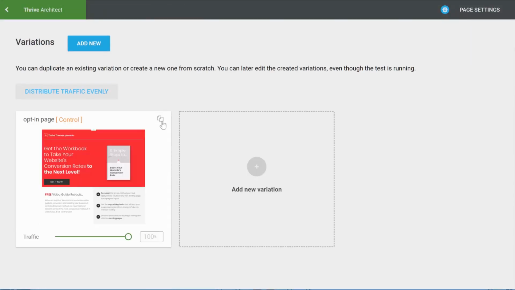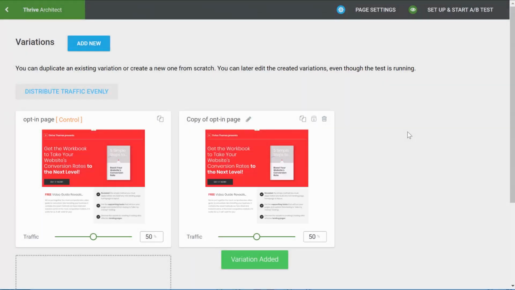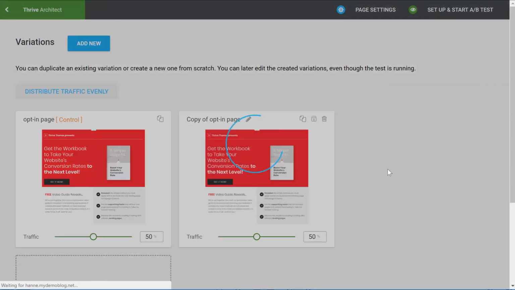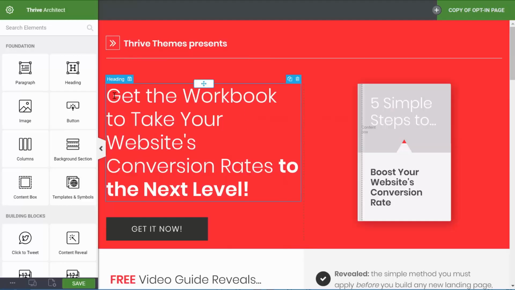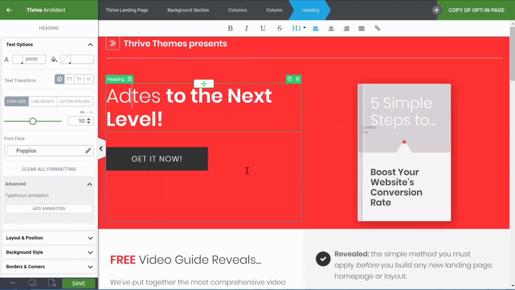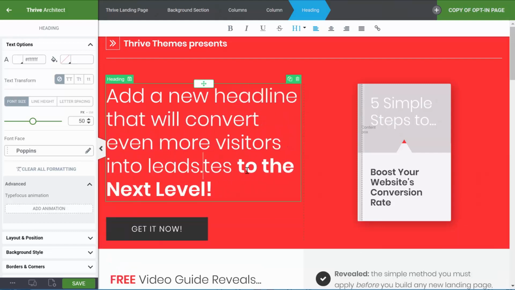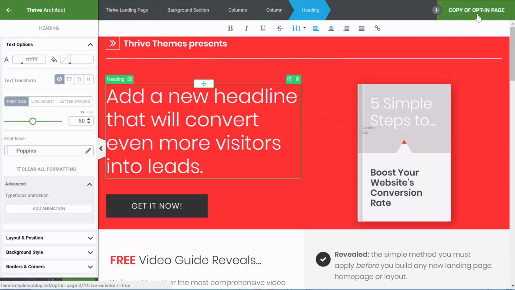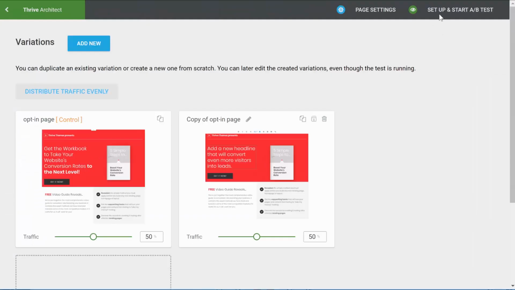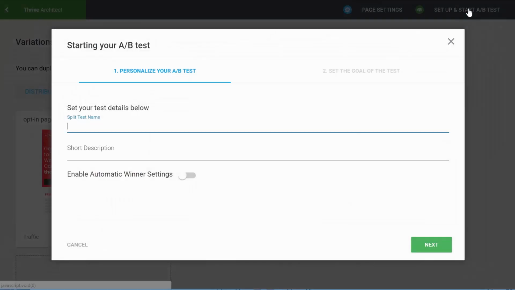Now we can either clone this page or we can add a complete new variation. In this case, let's clone the page. Then we can edit this variation. This will allow you to change this headline, for example. Save this variation. And now go back to our Thrive Optimize menu. So click on the green button again. And then from here, you can see the setup and start A/B test.